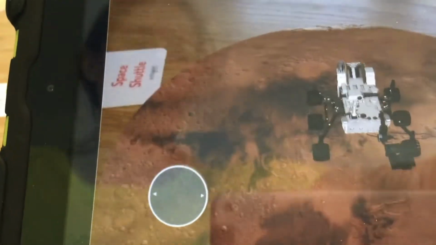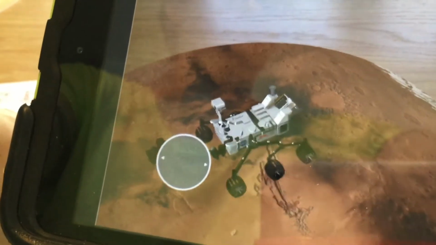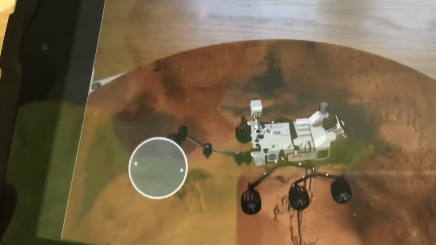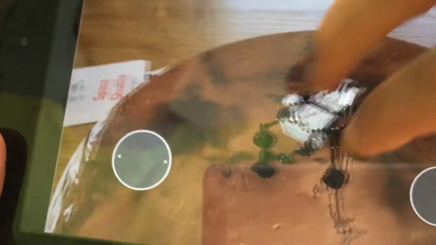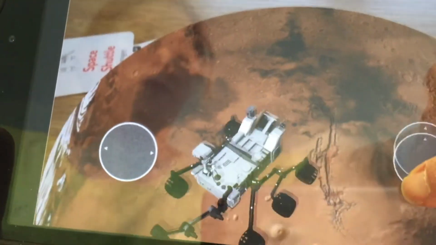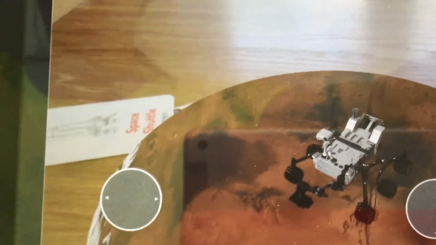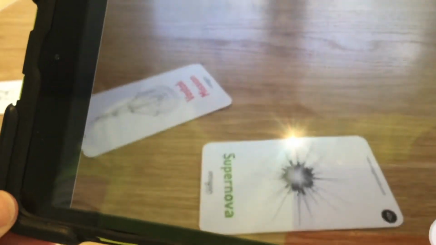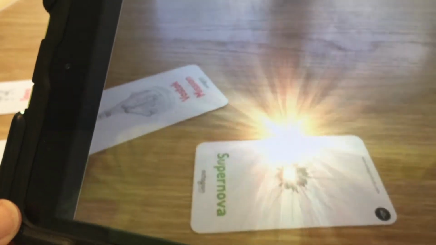Then we've got the things that go around. Curiosity, there he is. And I can move Curiosity about. Hey there. Zoom in a bit. There he goes. Make him go backwards and forwards. And then my favourite part is when you start to look at some of the cosmic things. Bye bye Curiosity. Hello Supernova. There it goes. Supernova. Just beautiful.